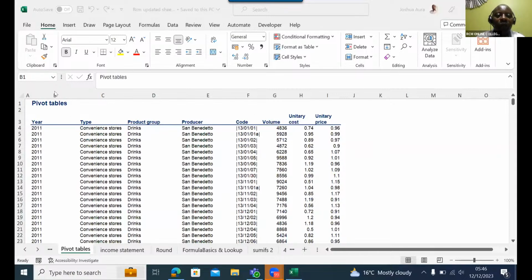Okay, so this is what you are doing. The very first thing, whenever you're given this kind of information and someone tells you to pivot this kind of table: first of all, why are we pivoting? It's because this is what we call a big data worksheet. Big data. If you can see here, we have type, product, etc. up to these unitary prices.